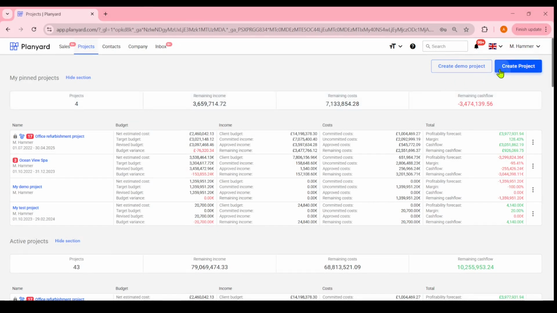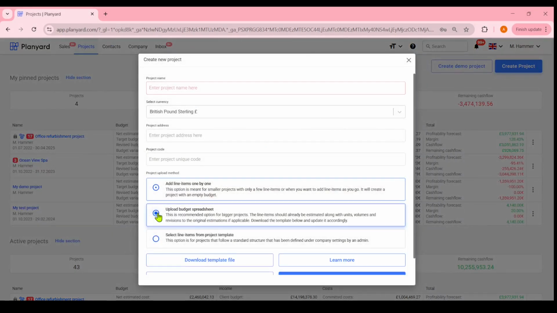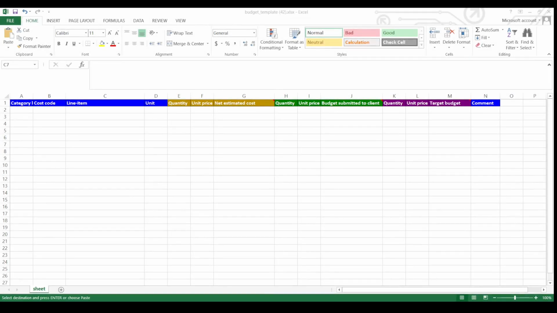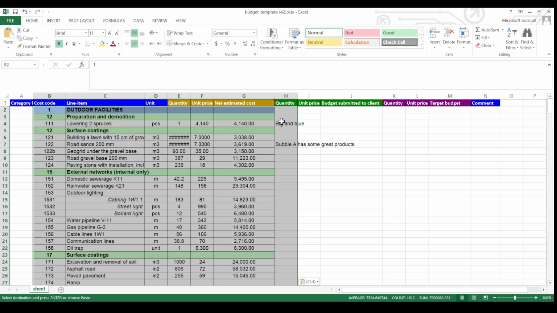First, go to Planyard and click to create a project. Then, select Import Budget Spreadsheet to download the budget template file. So the file looks like this. So I will copy the starting project budget all at once to this spreadsheet.